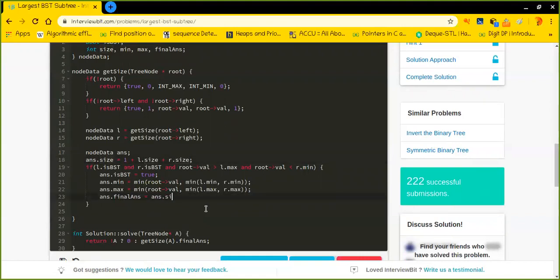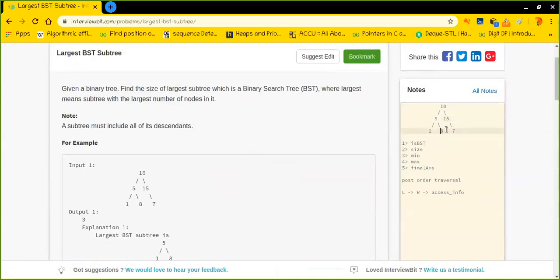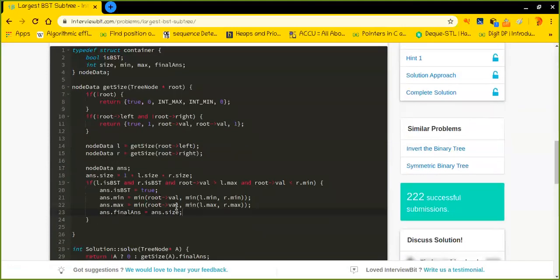Answer dot size. So why answer dot size? Because every subtree may not be a BST, but for every subtree I'm finding out its size, the size of the entire subtree. So whenever I verify that this particular subtree is a BST, whatever size I have found out will be the size of that particular BST, isn't it? So that is the thing that I'm doing here. And as I have already found out things, I will simply return my answer.